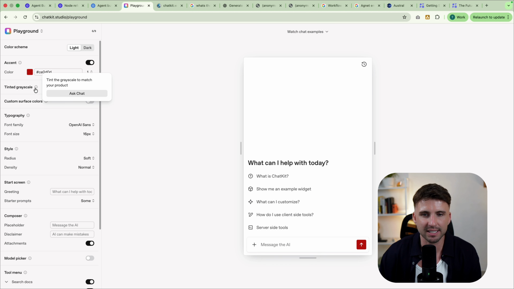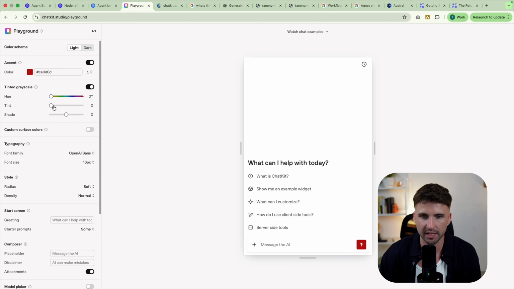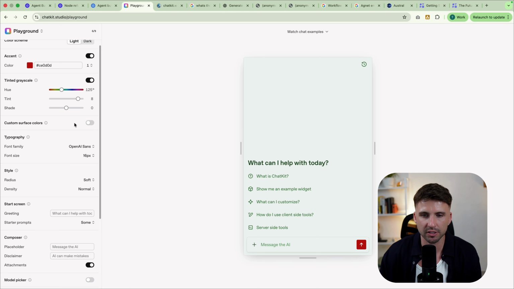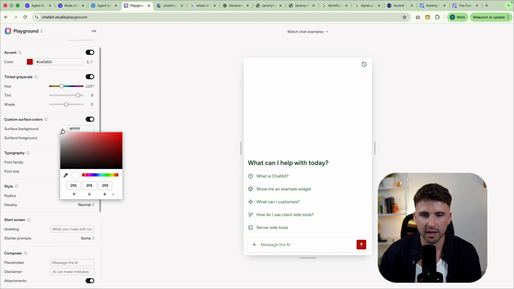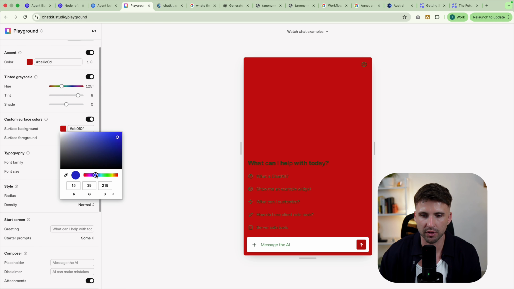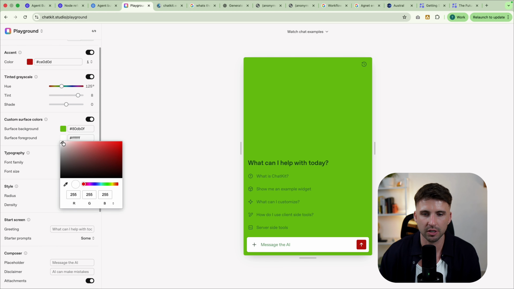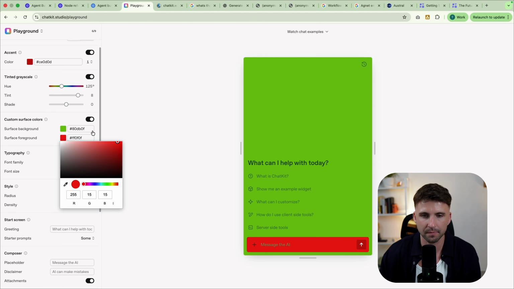Now tinted grayscale, you can change this, which is the background here if you want. So if you just click that, you'll see that it will change the grayscale, but you've also got the option to completely change the whole color scheme if you want. So the custom surface colors here, if you click that on, you'll see that it just changes it back to pure white. Now you can change anything you want, so literally any of these crazy colors, and customize it how you see fit.